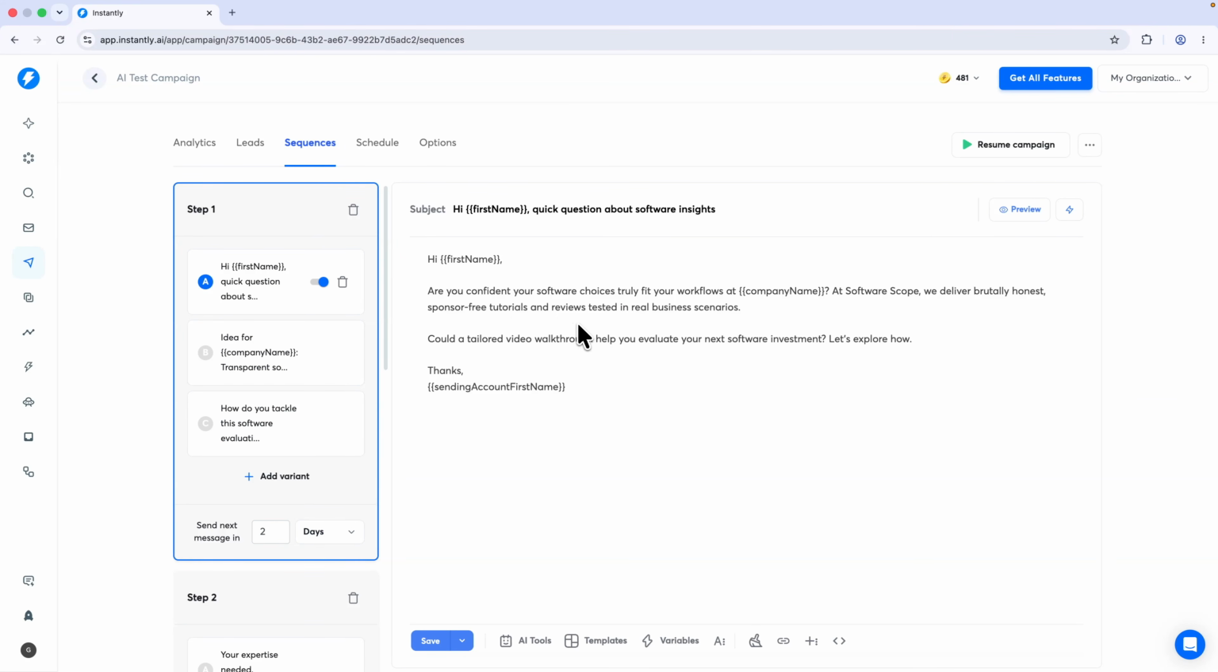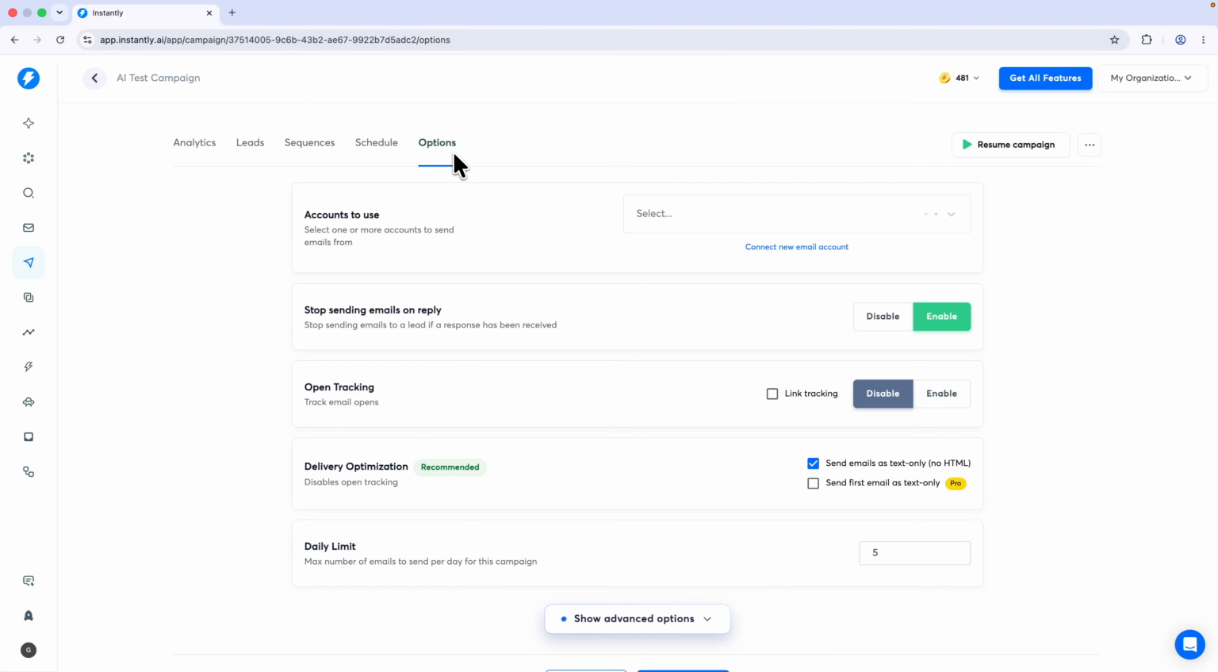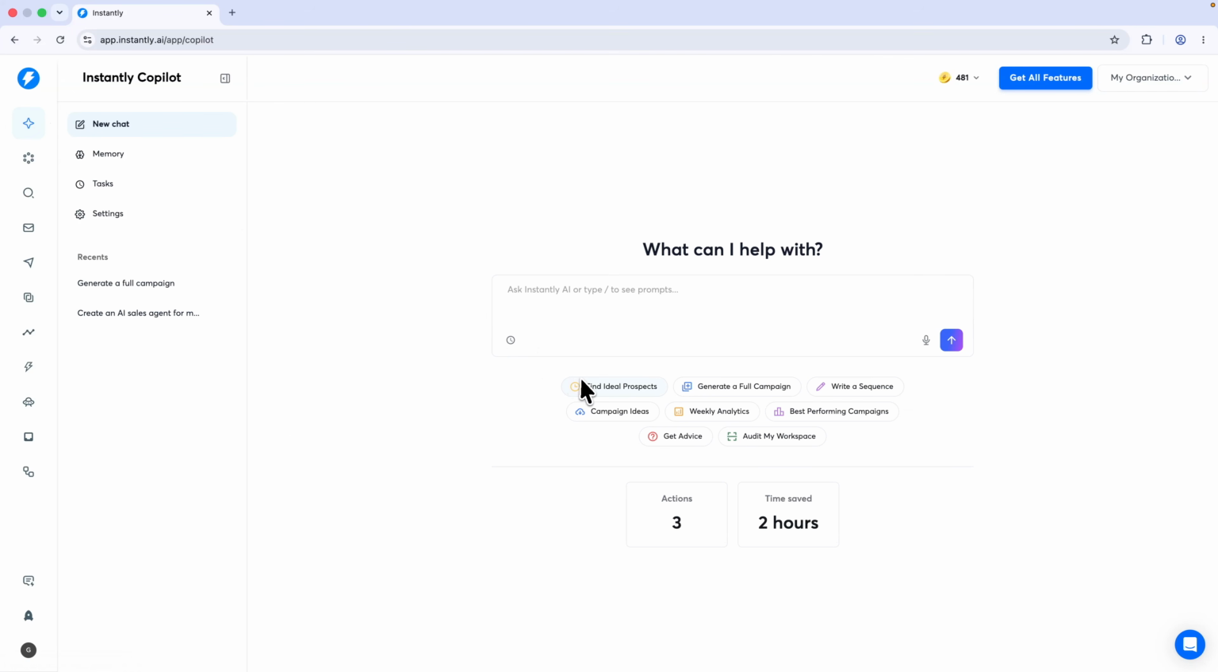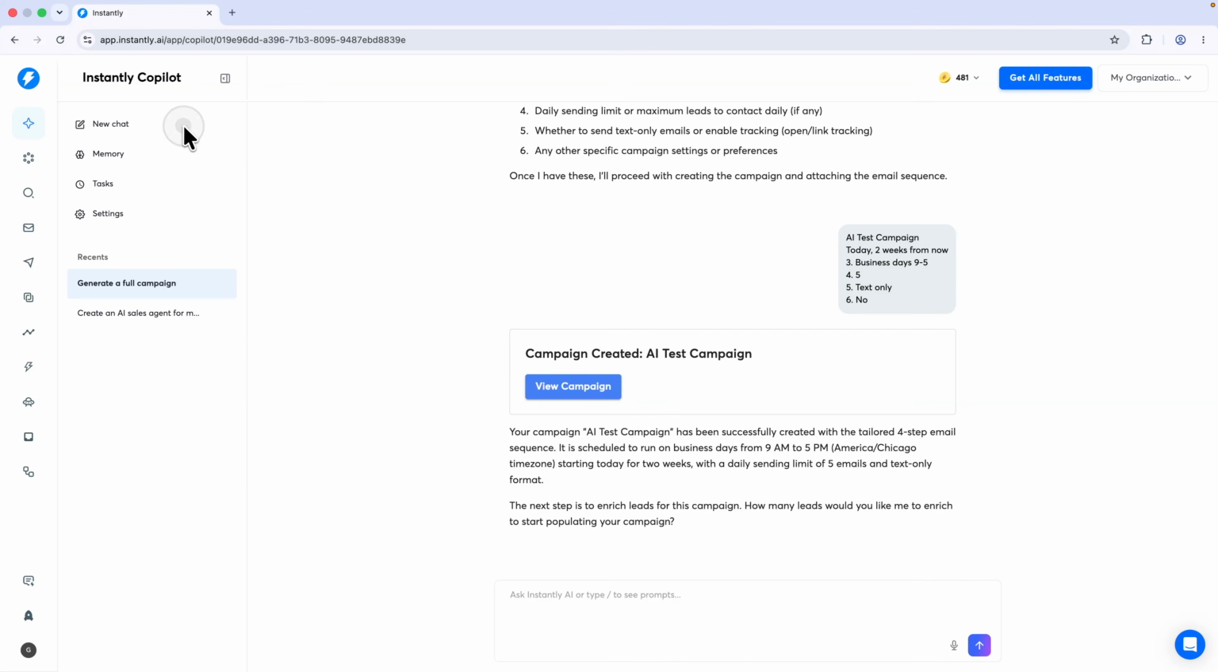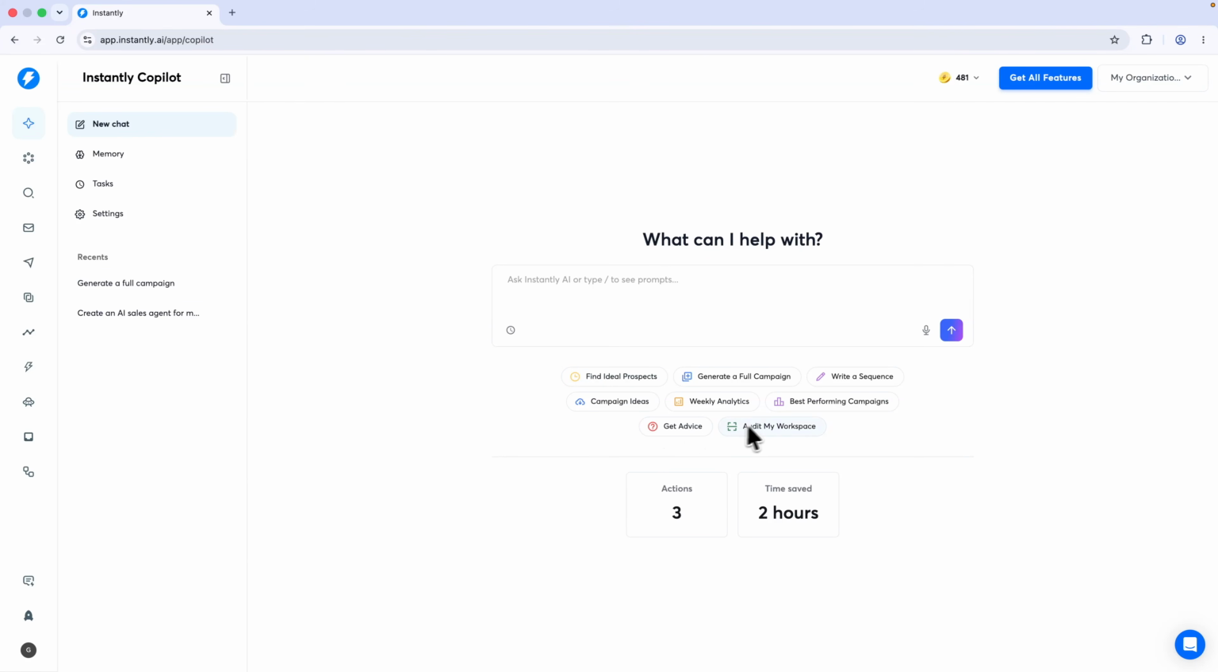Then I also asked the AI to send all the emails as plain text. So if you go to options here, you can see it has indeed turned that on. Then I also mentioned that I wanted the daily limit to be 5, and it did that too. So again, this is a pretty cool feature. You can just do it yourself, but this can save a lot of time for the repetitive work.